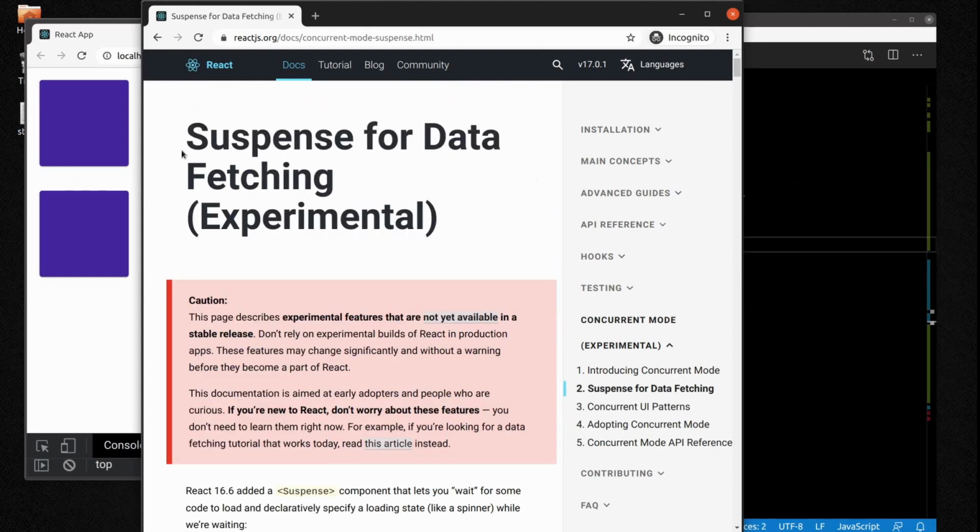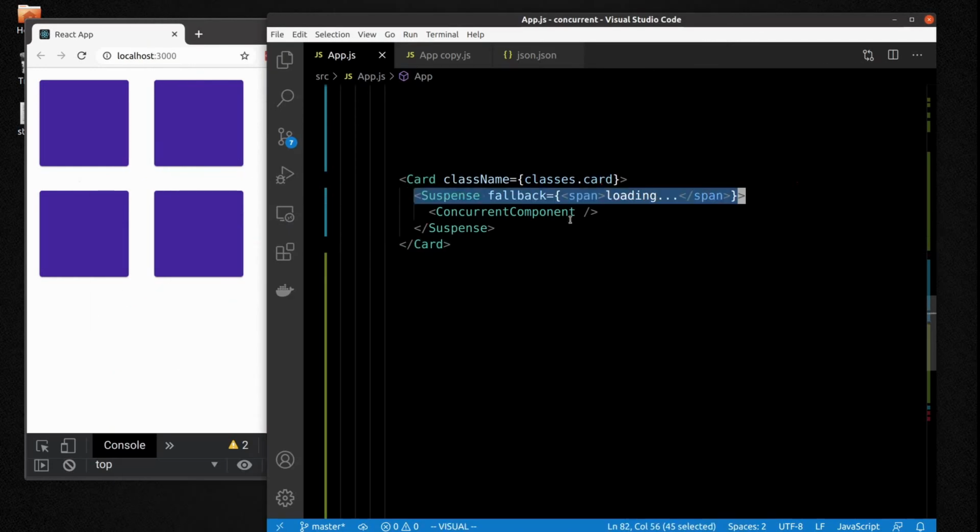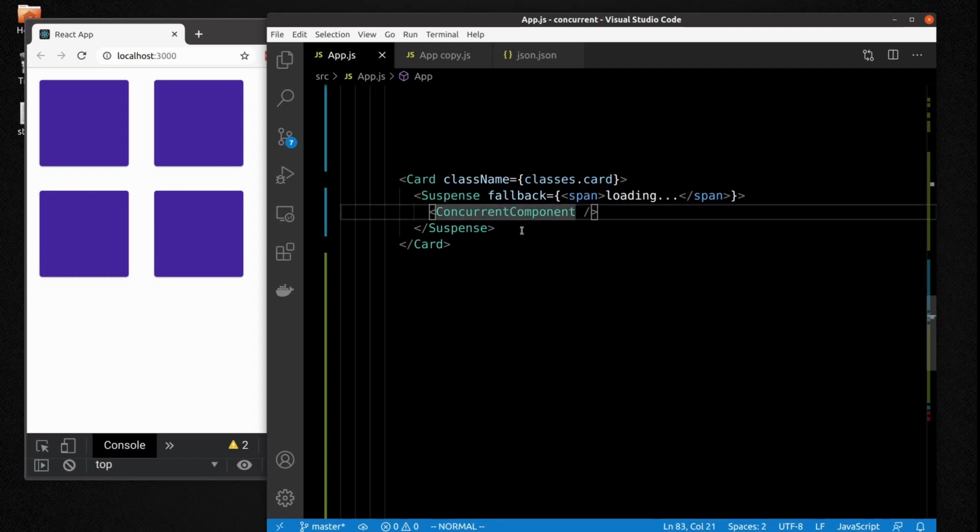So I'll start with the Suspense API. The Suspense API is basically one component, and inside the component you can load your actual component. This concurrent component is the first block that you can see here, and there is a fallback prop in Suspense. Fallback means when data is not available, you can show the fallback. When the concurrent component is loading, at that time React will show the loading indicator. It is that simple. But how does it work?